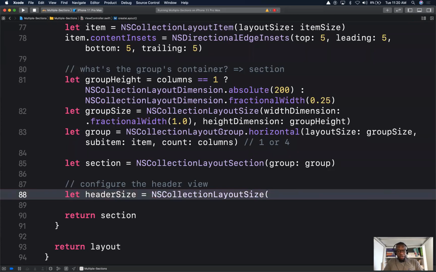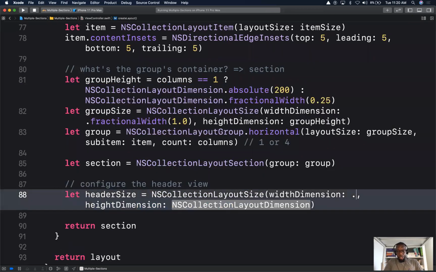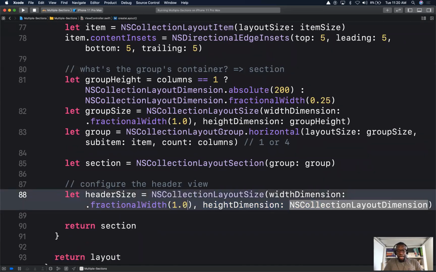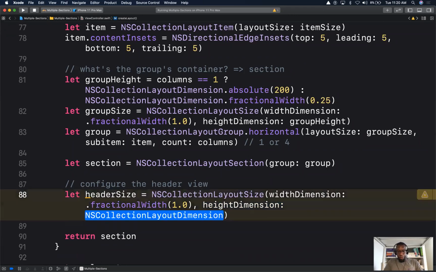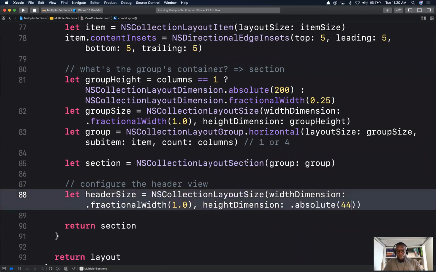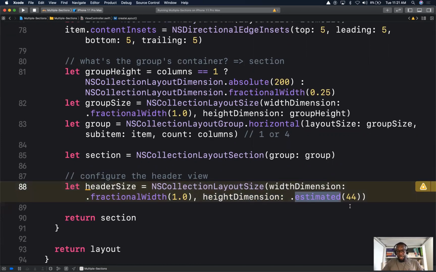So we'll start off by saying fractional width equal to 1.0. And the height, we'll actually use absolute value here, and we'll say 44 points. Actually, not absolute. I don't want it to be hard-coded. I'll say estimated. I need to update the lesson to be estimated. Estimated is better here because if the user changes the dynamic font size, then the section will also change. Everybody with me? The header will also change.